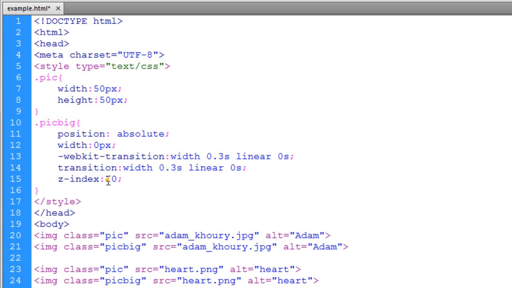And we have a Z index set to 10 just to make sure that the little zoomed out pictures are displayed above everything else on the page. So if you have things on the page with a higher Z index than 10, just raise this to 100 or something. So the transition property again is targeting the width property of the big pick element. So it starts at 0 pixels by default.